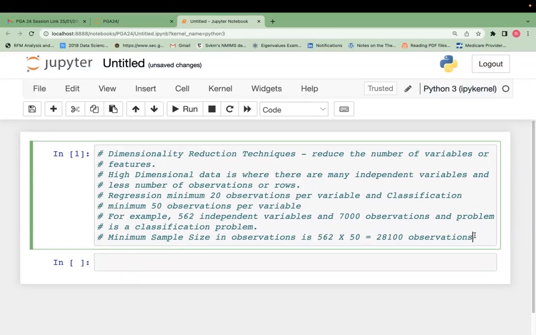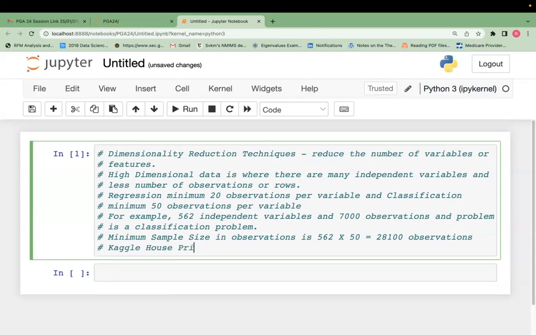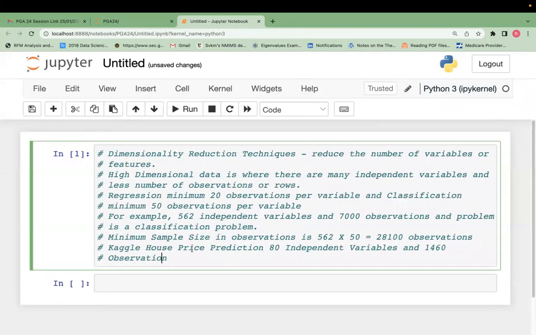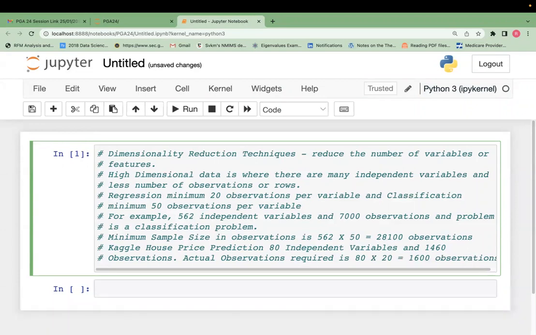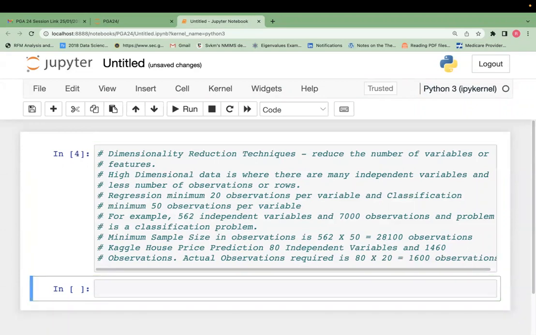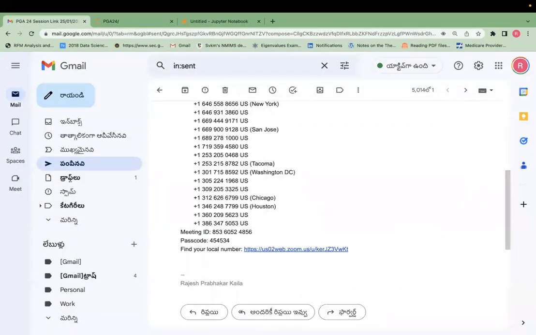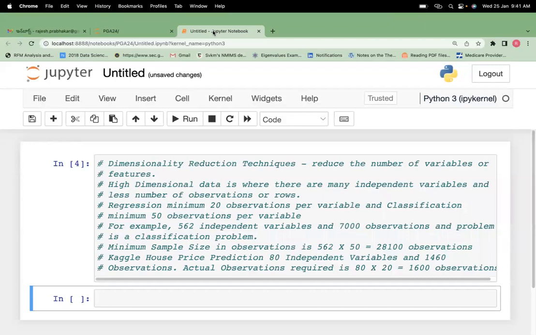Even in the Kaggle house price prediction data, we have 80 independent variables and 1460 observations. Of course, this is marginally meeting the requirement. The actual requirement is 80 into 20, about 1600 observations. So marginally it creates a little bit of a high dimensional problem, but not as severe as in the previous example. All right, guys, understood the context of high dimensional data?